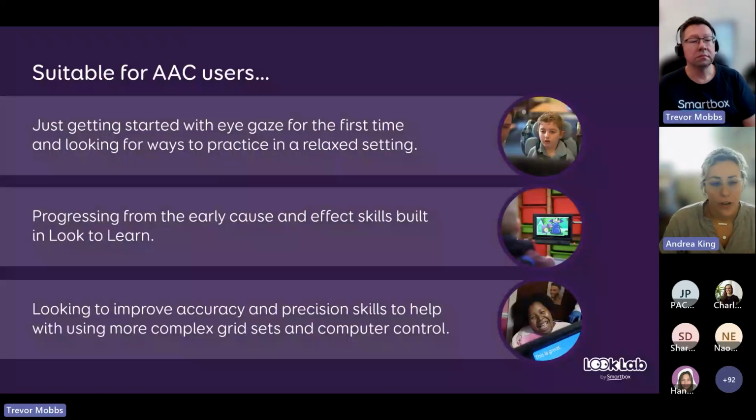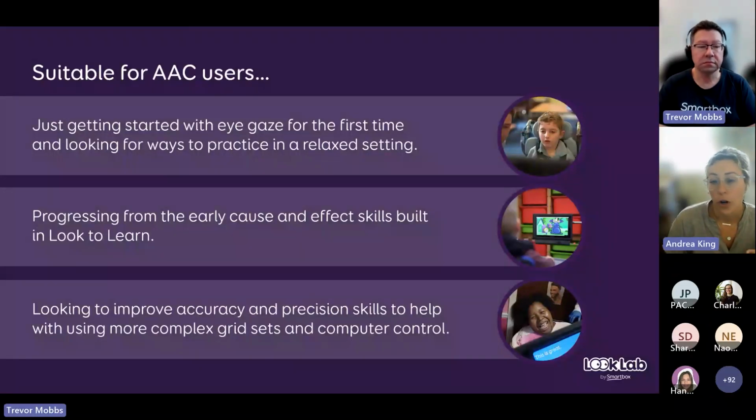So suitable for AAC users, maybe who are just getting started with eye gaze for the first time, and maybe they're looking for ways to practice in more of a relaxed setting, more of a fun and engaging way. Maybe a user who has left that cause and effect beginning portion of their communication journey and that they built and look to learn. And now they're ready to move on to some newer activities that are a little more challenging.